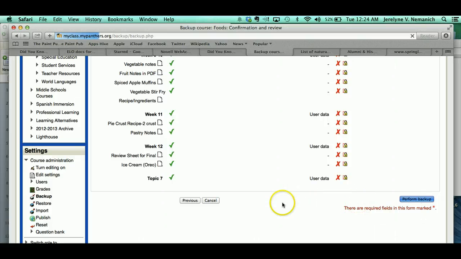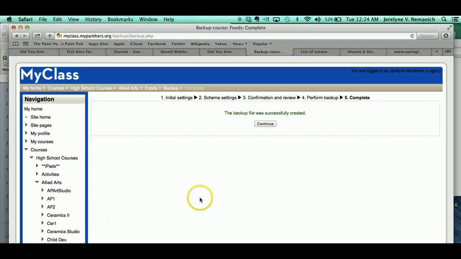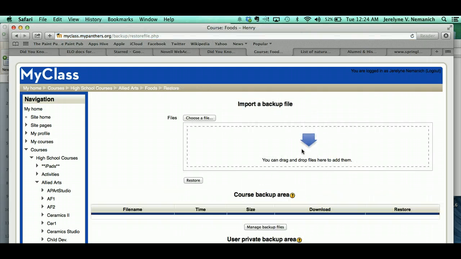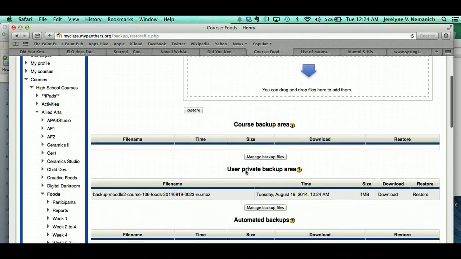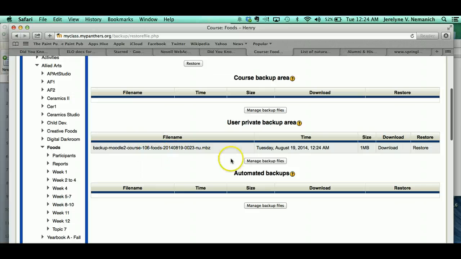And it's going to take a minute, so I'm going to pause for a second. Oh, it didn't take that long. It says that the backup file was created successfully, so I'm going to hit continue. And now here is where all my backup files are, and you can see right here is my backup file. I did it today, and I can download it. So I'm going to click on the word download.